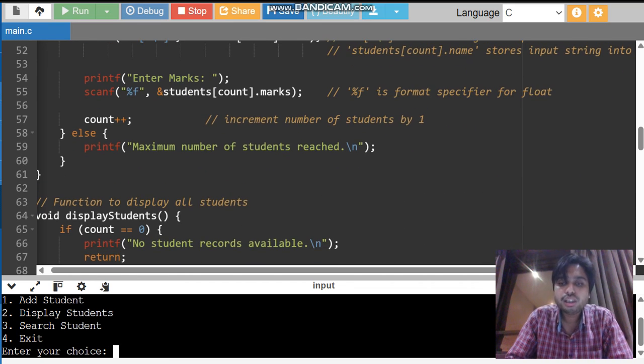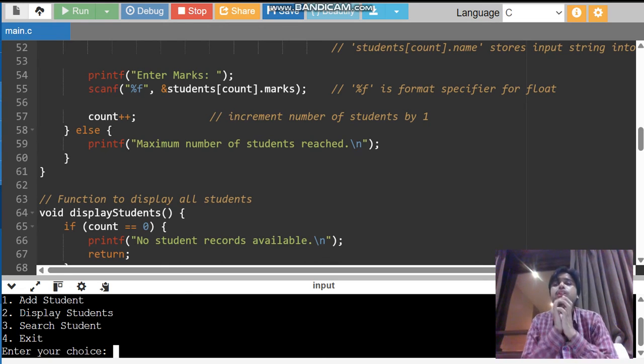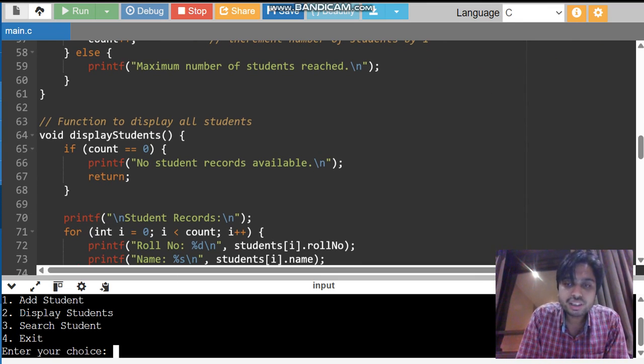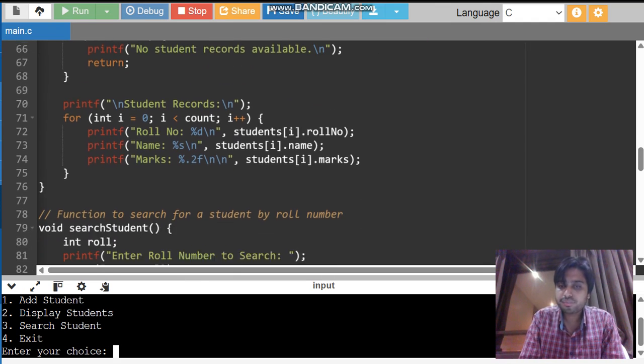Now, there is a display student function as well. The condition is, if the count of students is 0, that means no records are available. Otherwise, we first print the heading as student record. Then we print the roll number, name, and marks.